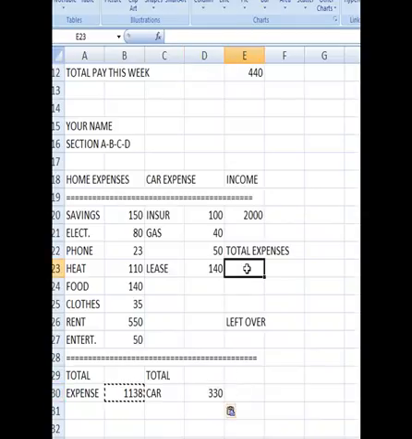Now what we have to do over here under total expenses is add these two up. To do that, what I'm going to do is hit the equal sign. All equations start with an equal sign, and I'm going to calculate B30 plus D30, and it gives us the total expenses that we have for the car and the home.